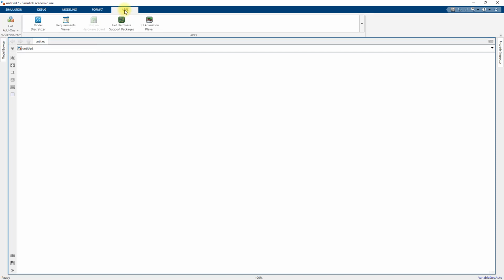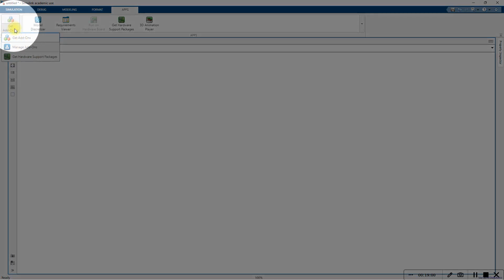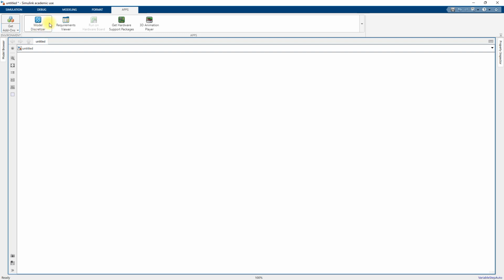The final tab is the Apps tab. We discussed the Apps tab in Introduction to MATLAB, and this is a similar approach, but for Simulink. Here you have the add-ons, with which you can add additional components to your Simulink. We already see that we have some apps here, for example, the model discretizer, which can change a continuous model to a discrete model. Another option that you see here is a 3D animation player, which can be used to connect your Simulink models to a 3D player or a 3D environment.